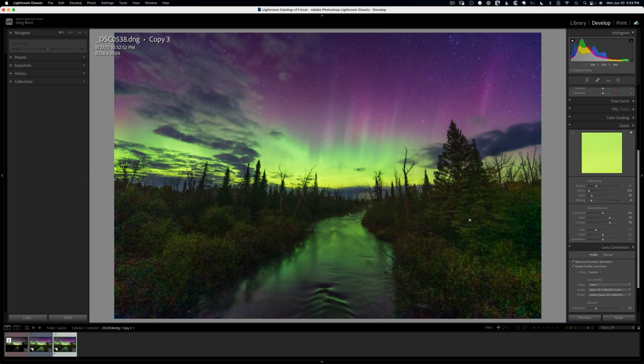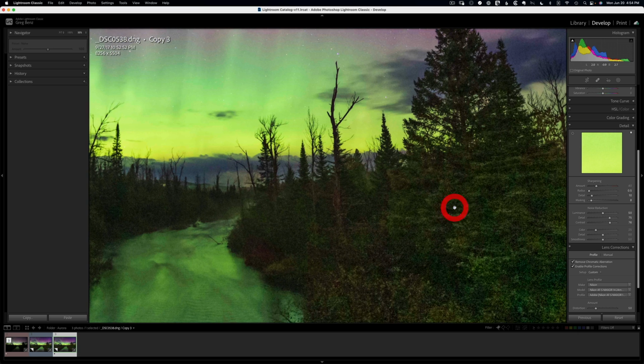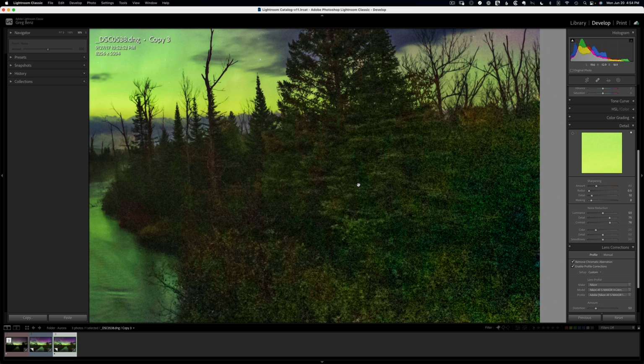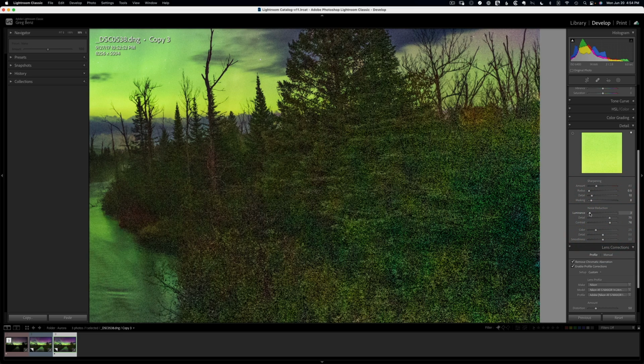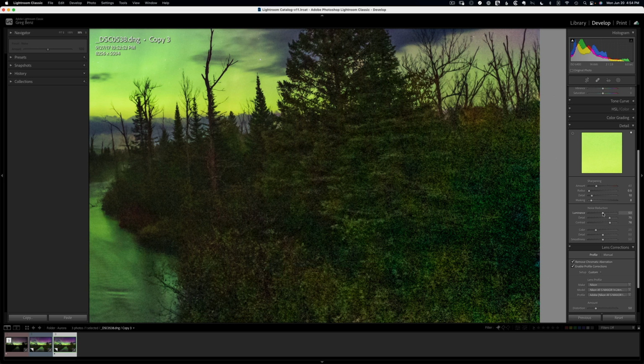And I certainly have more detail in these trees, but if we look up close, I still have a ton of noise and I still don't have enough detail. From this point, if I cut back on the noise reduction further, all I do is get more noise. I don't get more detail. And if I push back up that noise reduction, of course, I'm just losing detail and still ending up with too much noise. So I am at the limits of what I can do here in Adobe Camera Raw.